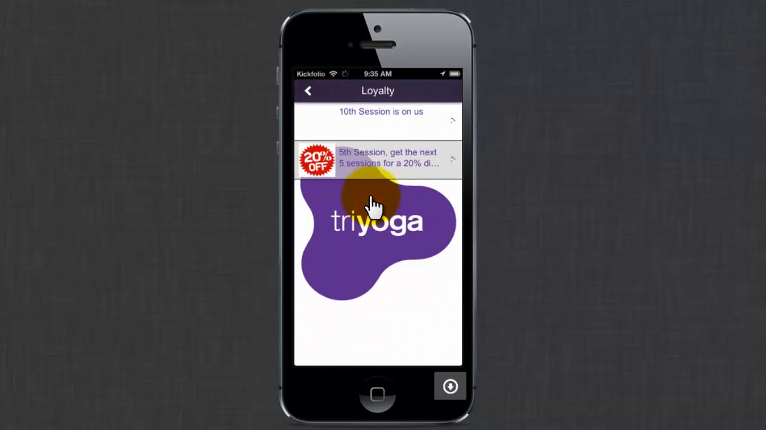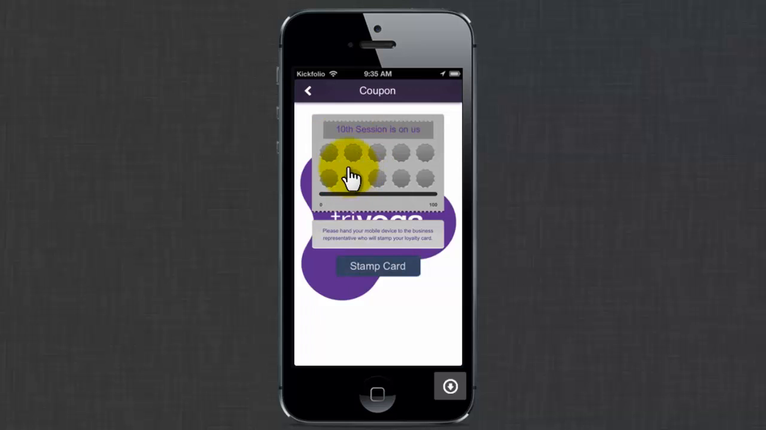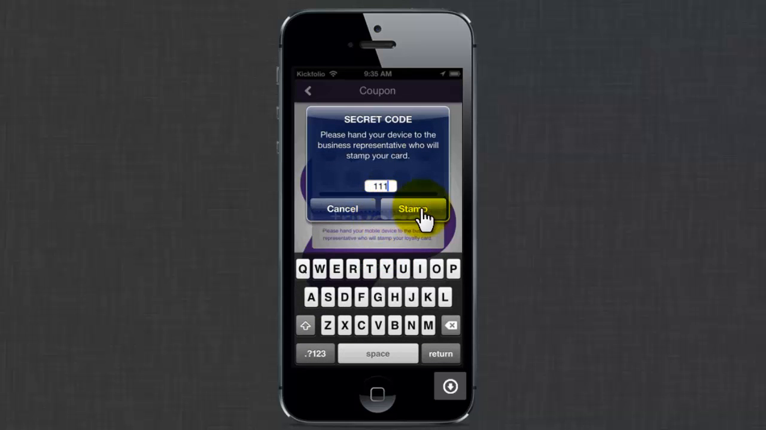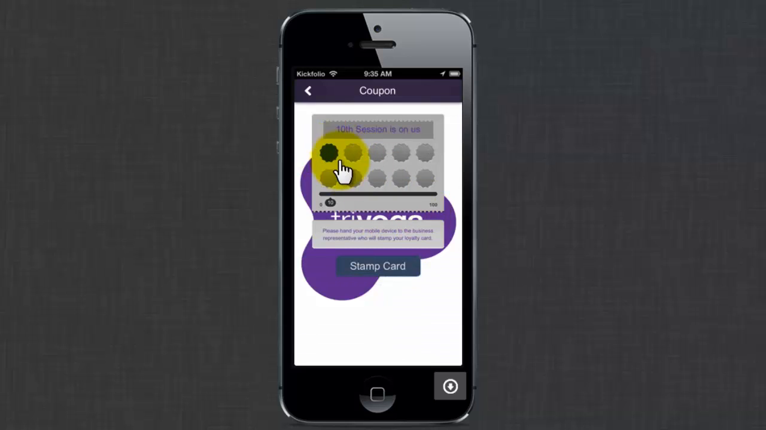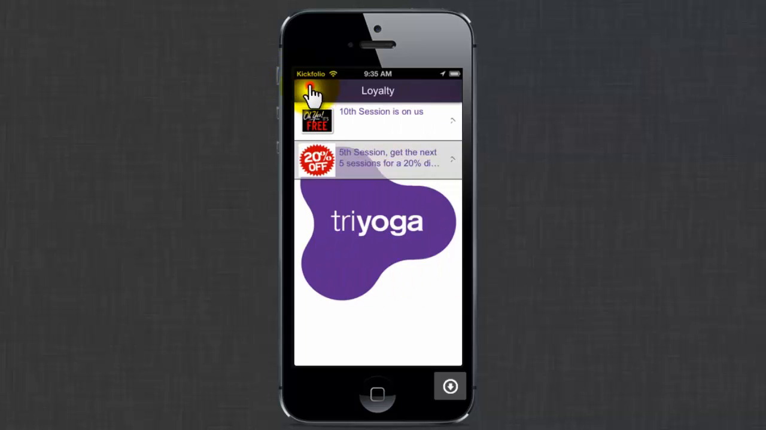And then loyalty. This is a stamp. So a bit like Caffè Nero, you have these little boxes. Stamp the card. I've just put a very simple stamp, 1111, and you'll see it just highlights a stamp. Upon the 10th, it will then say redeem. So really quite easy.